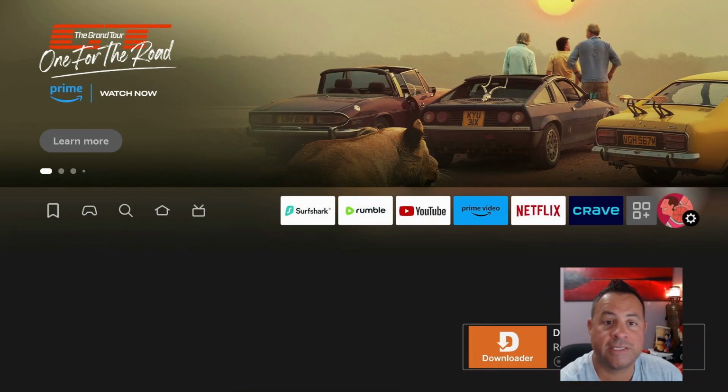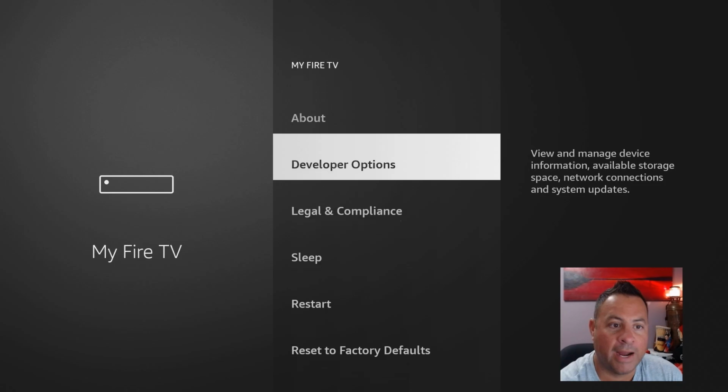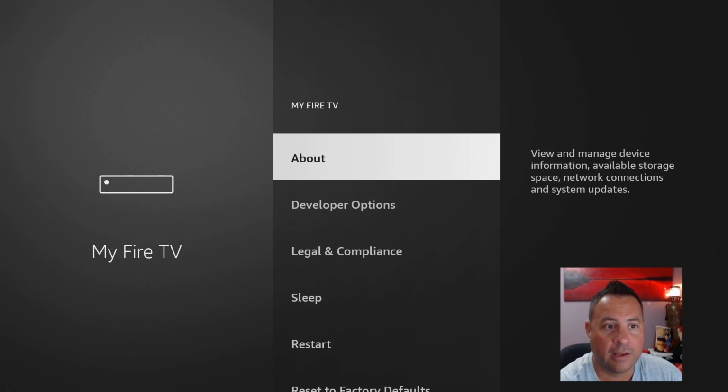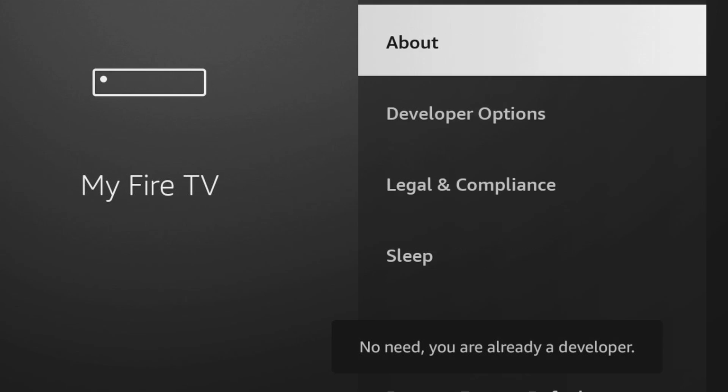Head back to the home screen, and under the settings icon right at the far end, look for My Fire TV. Now I have Developer Options listed, you may not. If you do not, highlight About and click on it, and then have Fire TV Stick highlighted. Click the select button multiple times, and now, no need, you are now a developer.